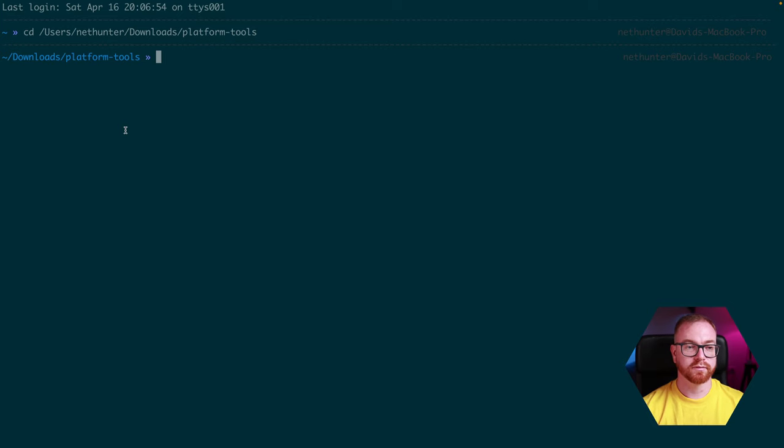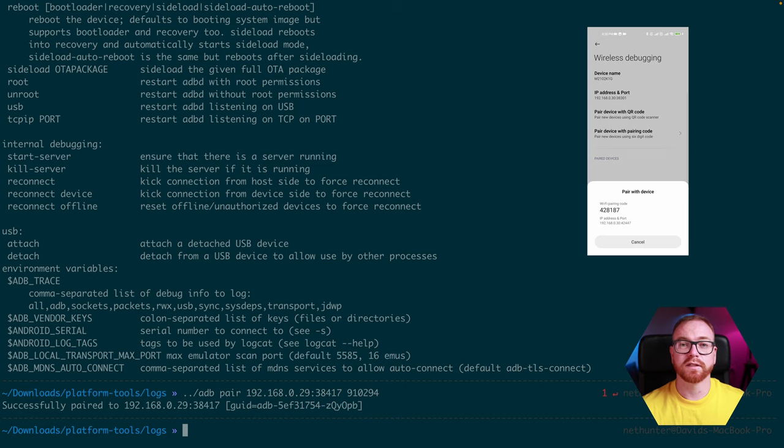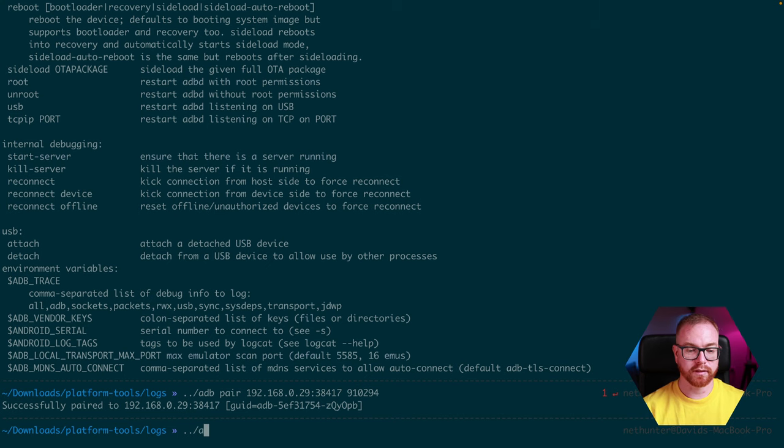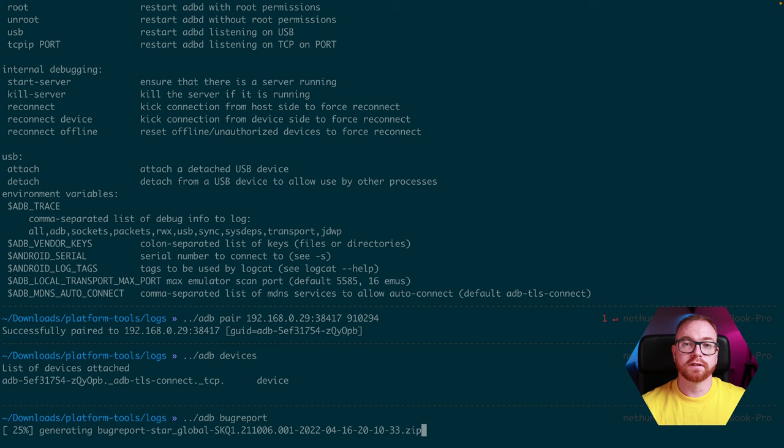Once we are in the platform tools, you basically run ADB pair with the IP of the device, as you saw in the wireless debugging screen, and the pairing code that appears there as well. And now if I run ADB devices, I see the cell phone being connected here. Next we do ADB bugreport. And the computer is downloading the bug report from the phone, including all the generated logs.